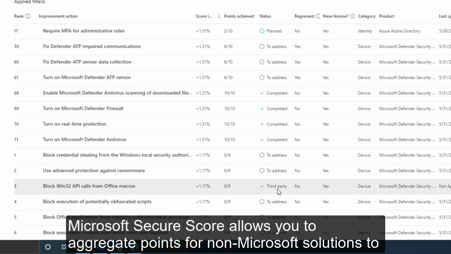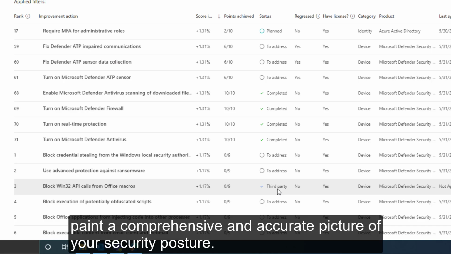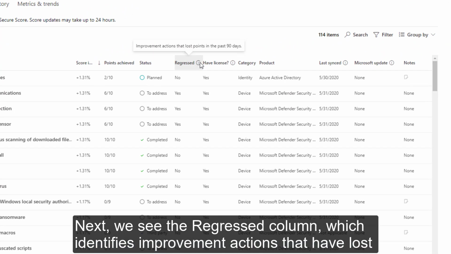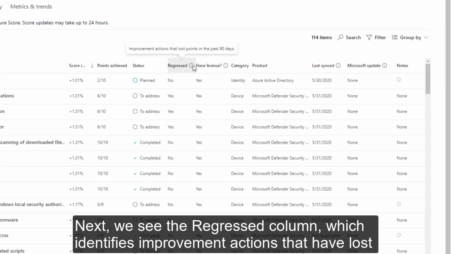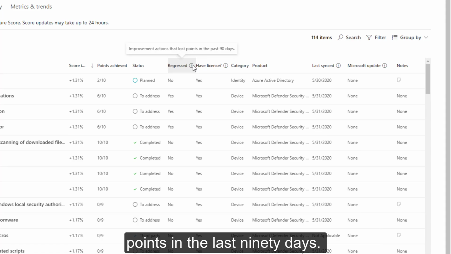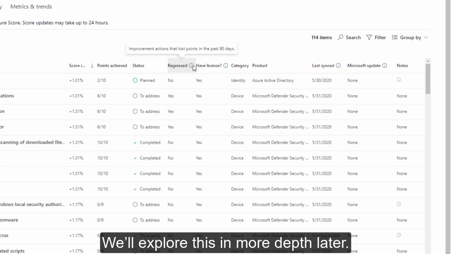Microsoft Secure Score allows you to aggregate points for non-Microsoft solutions to paint a comprehensive and accurate picture of your security posture. Next, we see the Regressed column, which identifies improvement actions that have lost points in the last 90 days. We'll explore this in more depth later.